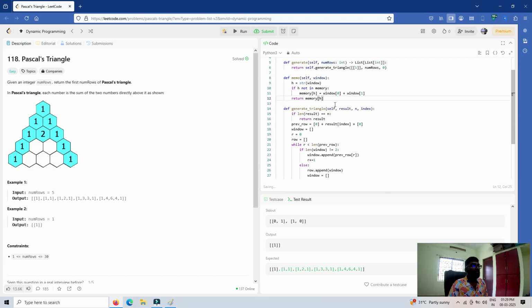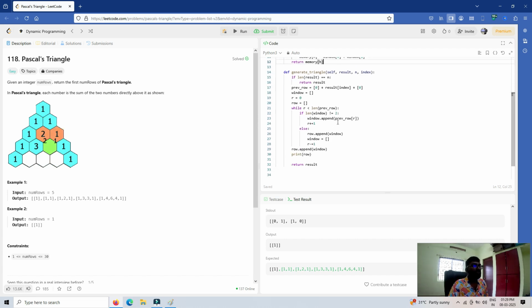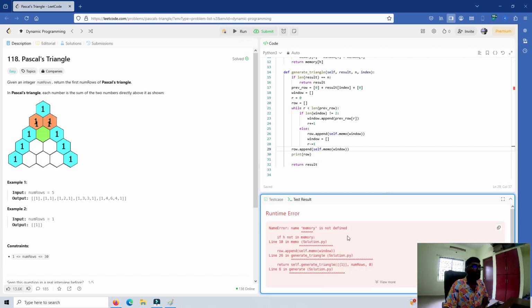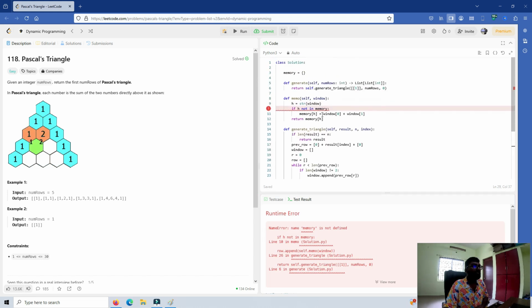So we have the memo function. Now, instead of appending the window, we'll append the memo of window: row dot append memo of window. Now if we execute the program, we'll see what happens. Memory is not defined, obviously. We have to put self because we are accessing the instance variable.